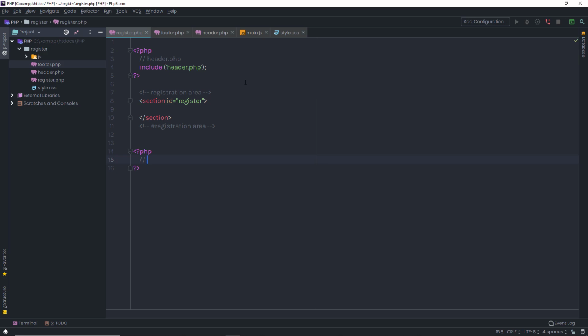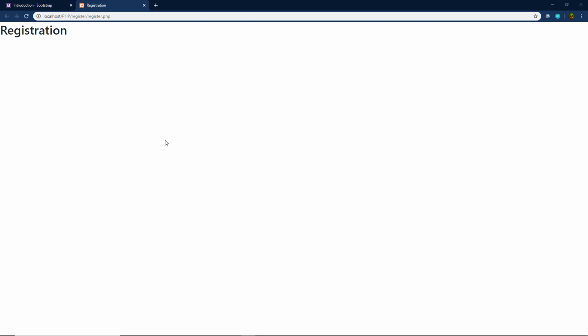And just out of that, at the bottom I'm going to create a PHP syntax and just create a comment footer.php and just include footer.php. Save all the changes, and just out of that I'm going to create here an h1 heading tag and say registration. Save all the changes and just run this file in the PHP server. So when you execute your register.php file, you can notice you have the registration text here. So your file is now successfully executed in the PHP server.